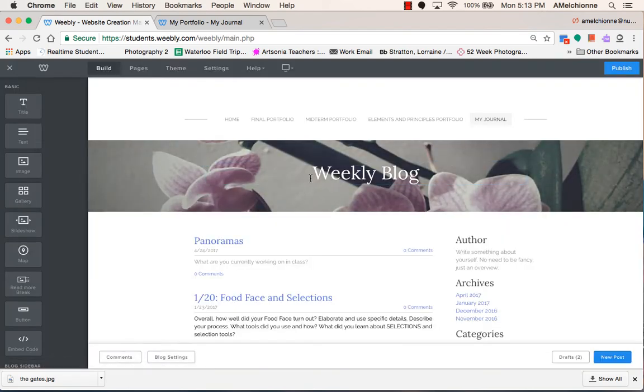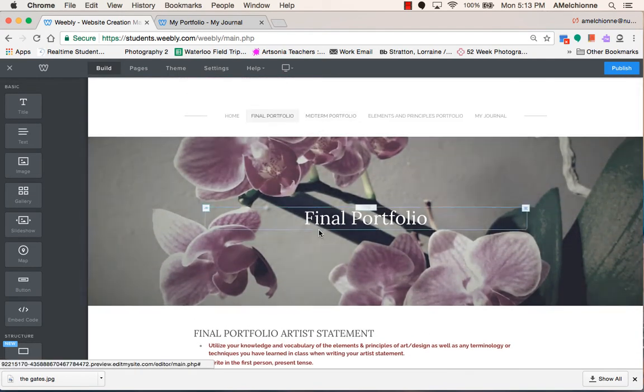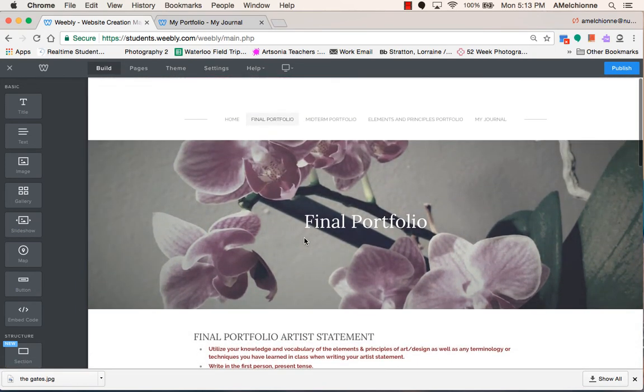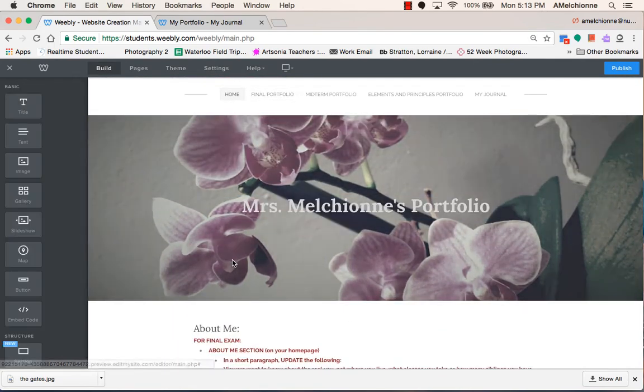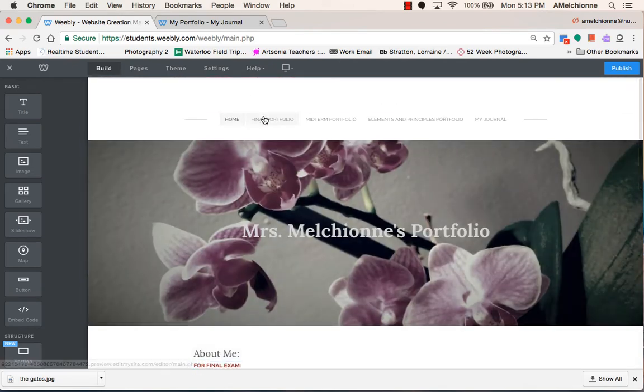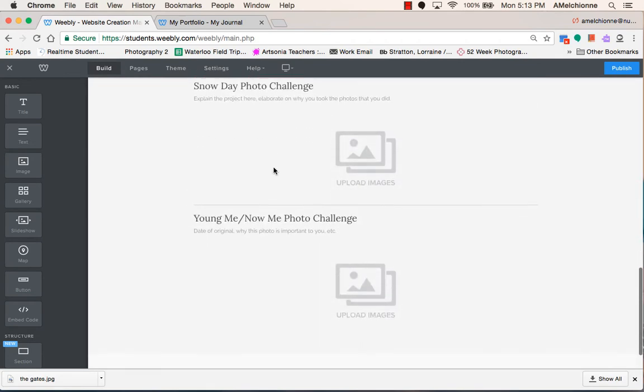Okay, so that is the basic gist of this. Make sure that you have your home page, final portfolio, midterm portfolio, elements and principles portfolio, and your journal or blog, whatever you chose to call it. And you should have consistency across the top of your images, of each of your pages. So maybe using the same background image or keeping them all the same size, changing the font, make this look really professional. Okay. Add some of your personality into it. All right. So again, you're updating the About Me section, adding a final portfolio page, an artist statement, and then all of the work from the third and fourth marking period.